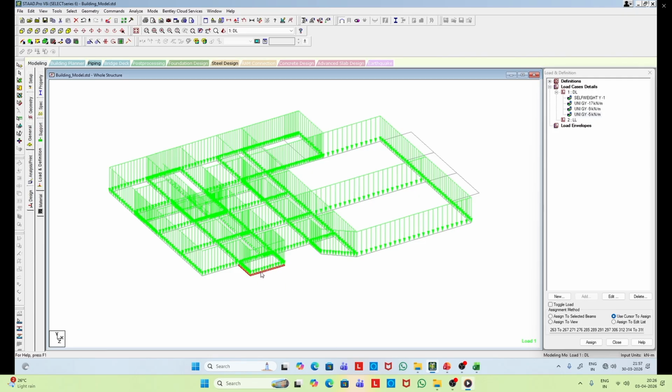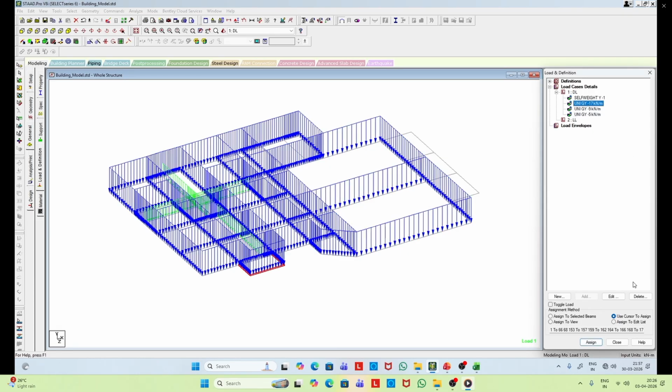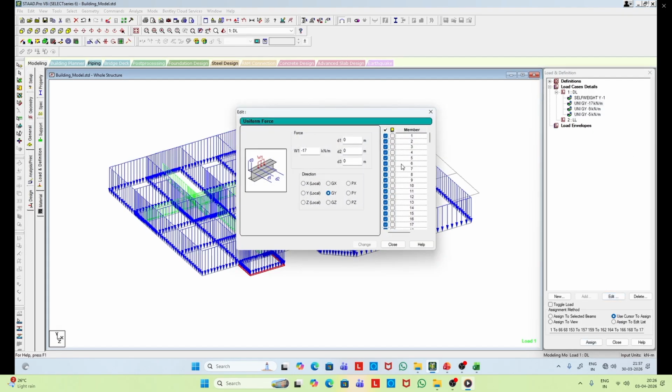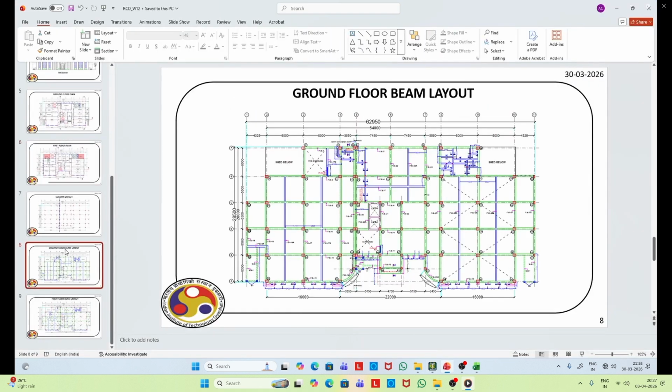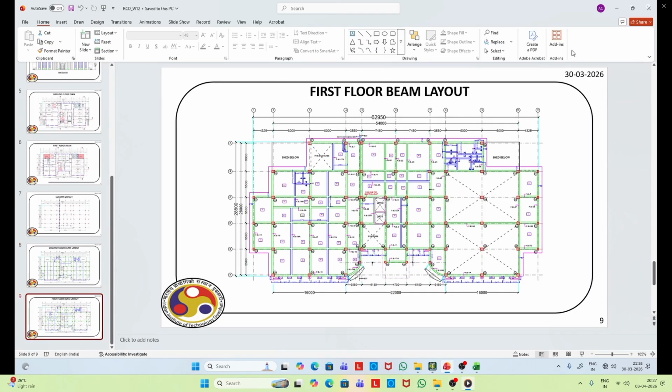So you can see at this level we have the loads applied, but this floor will have no load there. So we modify that loading condition. That's the entrance of the building. So it is only at the ground floor level, as you can see from this figure.